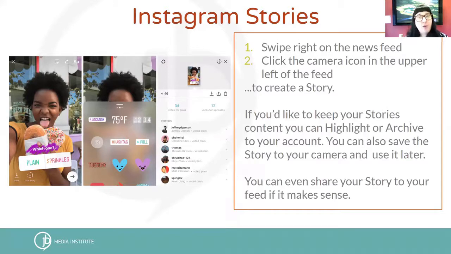Now, I'm not on every single device, so I can't guarantee every single device is exactly the same, but I know the vast majority of them, that swiping right when you're looking at your newsfeed opens up the stories camera and allows you to create a story. Also, when you're in the feed, you may see a camera icon in the upper left. And if you click on that camera icon, it should again open up a separate camera where you can create a story.